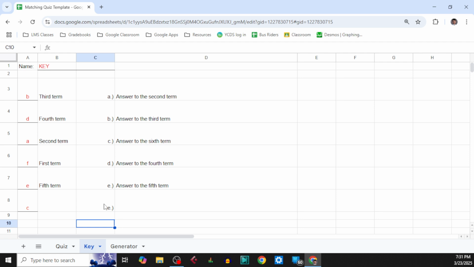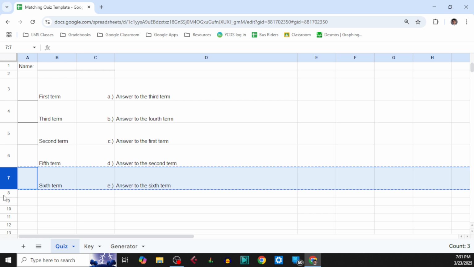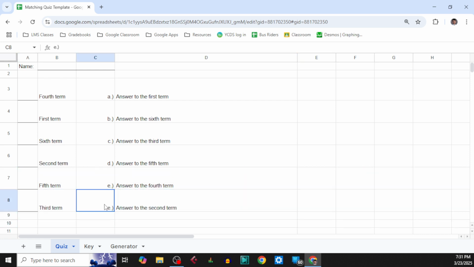Oh, hold on a second. I need to make sure that I actually have an answer F there, and oh, you know what? I did that the wrong way. I'm supposed to do it this way. I do it in the quiz first. There we go. And I've set up my key so that it refers to whatever is in that position on the quiz. All right, so there we go. I've now got a 6th term and a 6th answer.